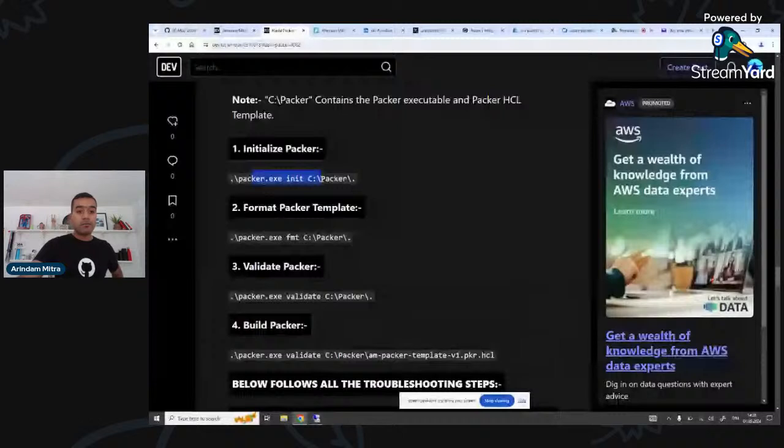Then again, formatting my packer template. This is basically like, when you're writing the packer template in VS Code, and you don't have any extension for formatting your code, then it's always good that you run a formatting command so that the indentation and everything is aligned and it looks prettier. So this is what this command is doing.